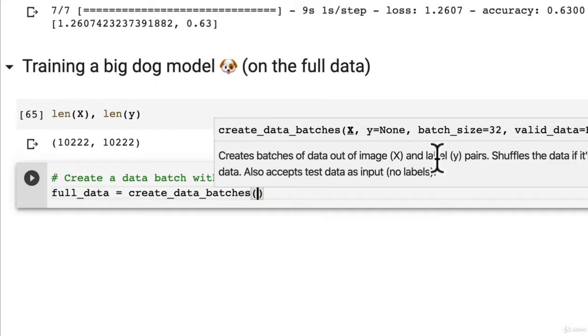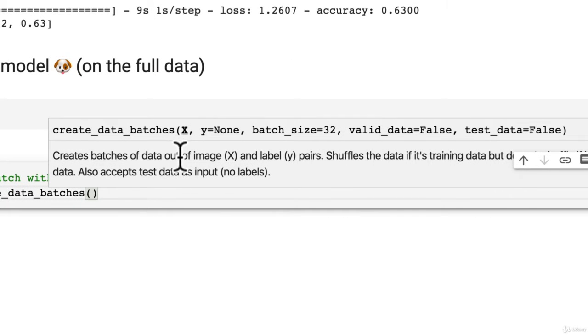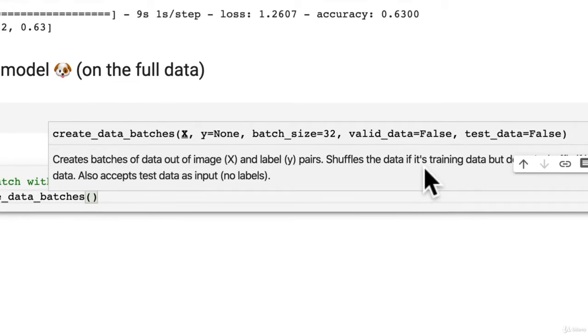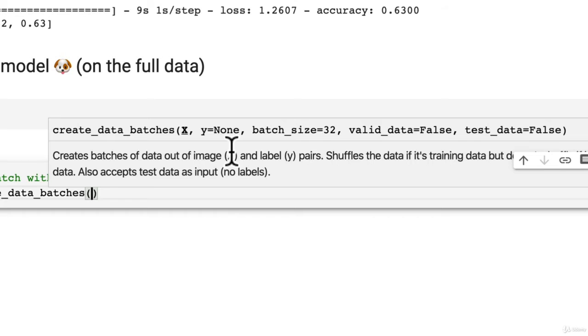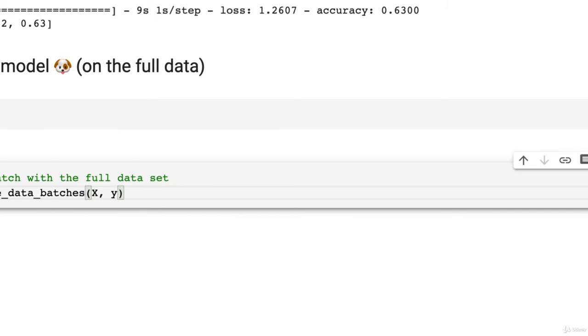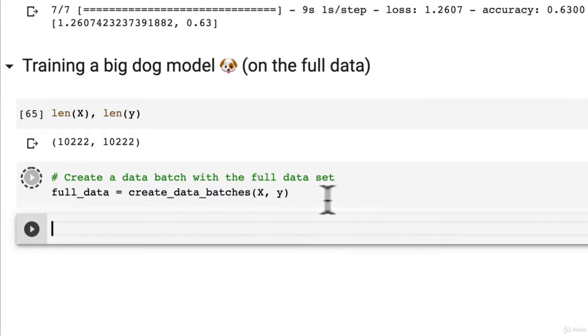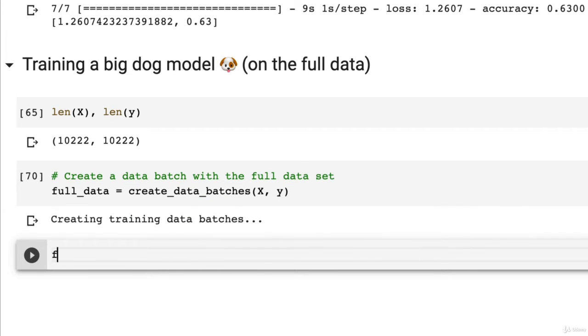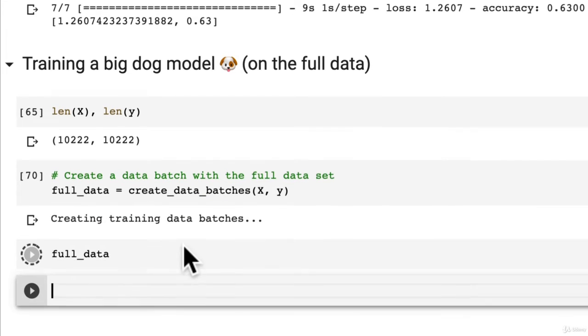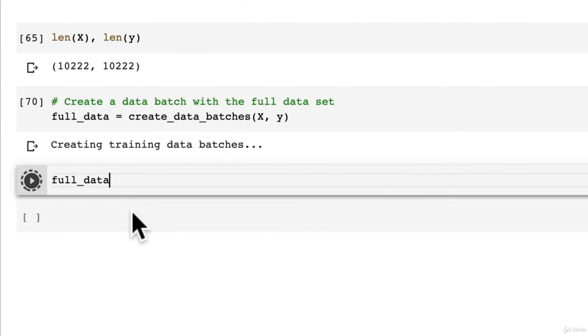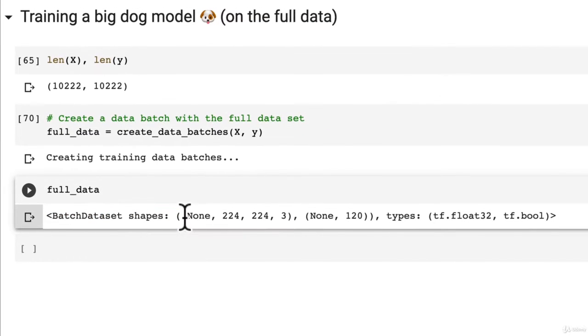Look at this. This is our function that we've written above. Creates data batches of data of image X and label Y pairs. Beautiful. Shuffles the data if it's training, but doesn't. Well, that's a bit of a hindrance, we can't see that. Also accepts test data as input, no labels. So that's all right. This is not training data. So let's create a full data batch. Now we have a look at full data. It's a batch data set, beautiful, with images and labels.